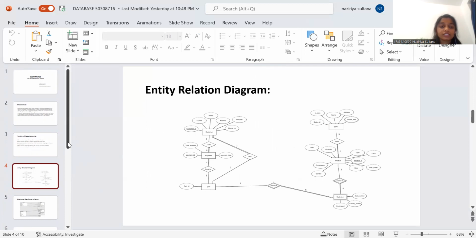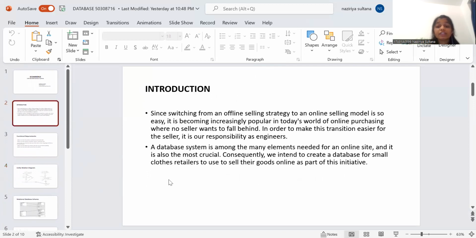So this is the way e-commerce is useful, and we are creating the database for the small clothes retailer to sell goods online.